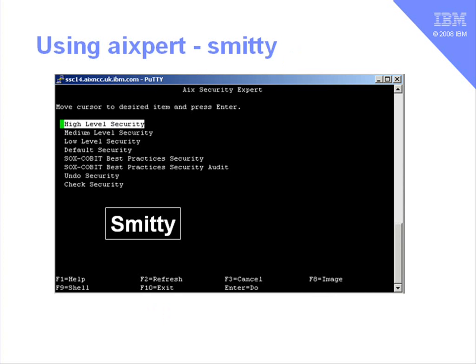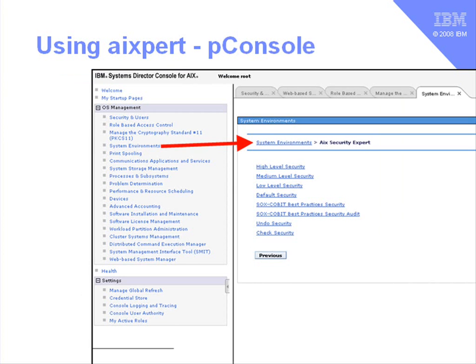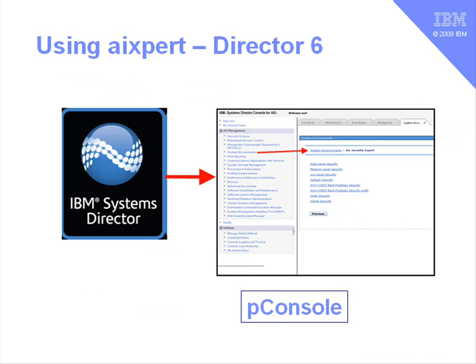There are 5 ways to access it, and we'll quickly go through these. There's one that we're actually going to use in a demonstration. Well, of course, SMIT has been enhanced, and we can set the high, medium, low, default, or SOX COBIT standards. We can undo things, and we can check that we're conforming to the standard at the moment. We can also use the P-console that's available now and getting more and more popular. It is based off the same database that SMIT uses, so it all looks exactly the same. Then there's Director 6. From Director 6 we can access the P-console. Officially it's known as the IBM Systems Director Console for AIX, so that makes sense.